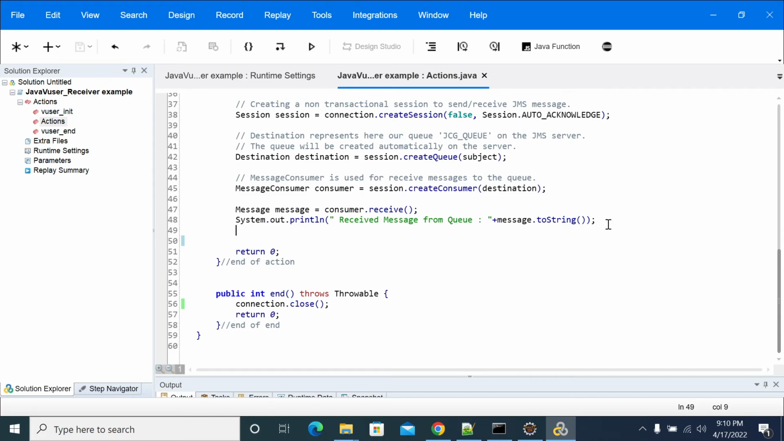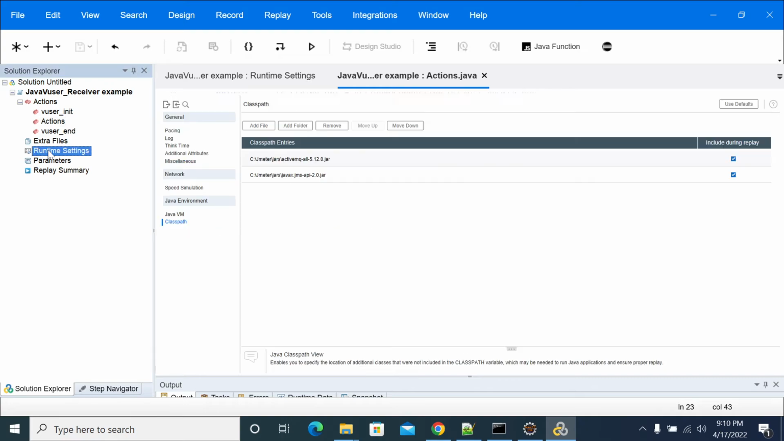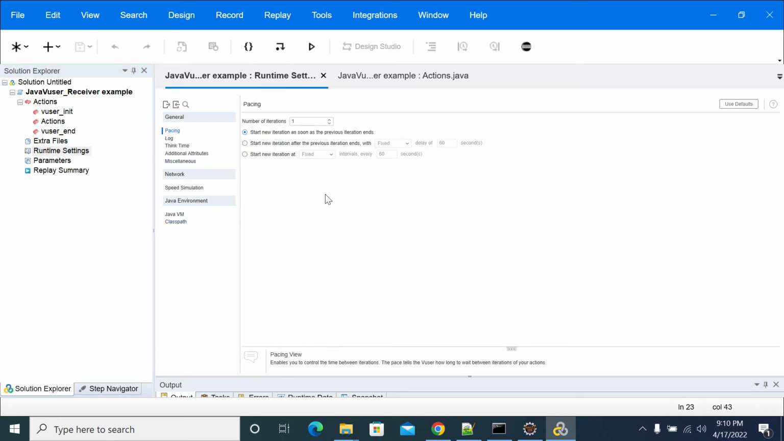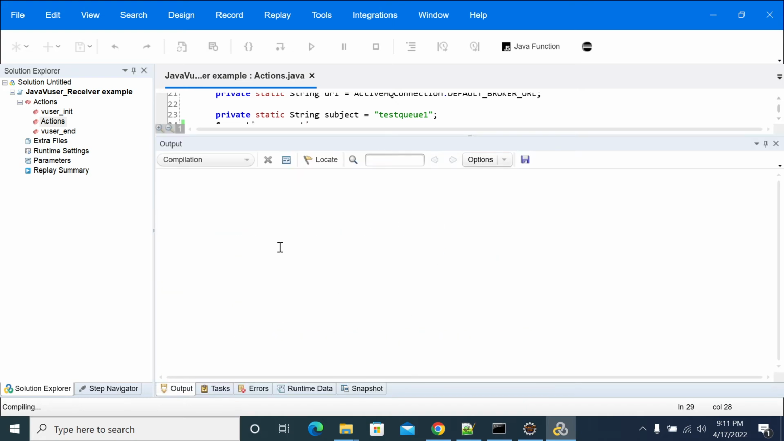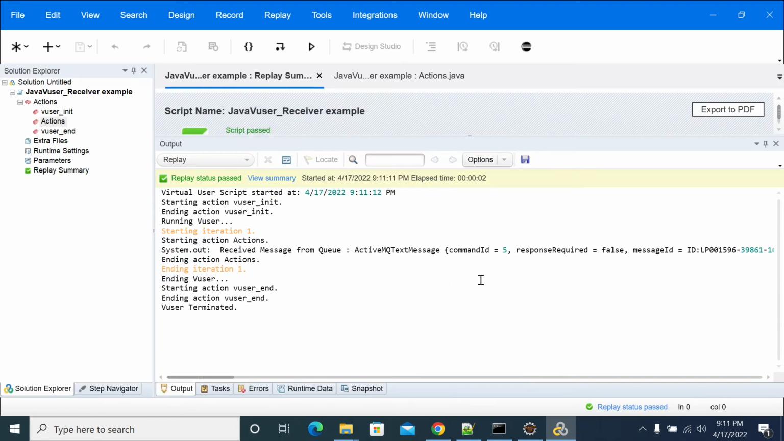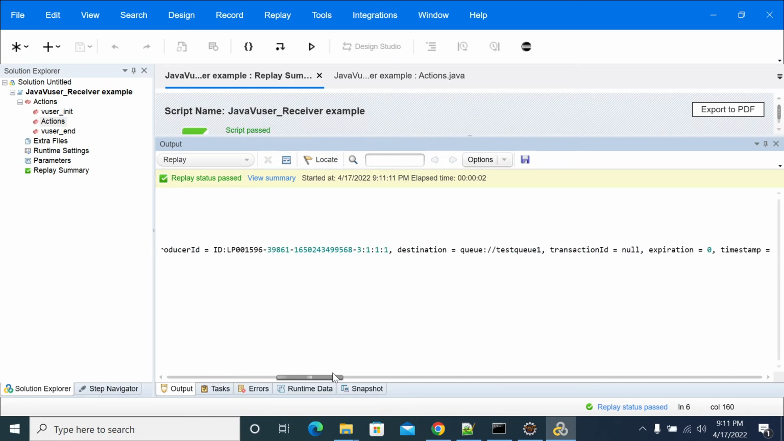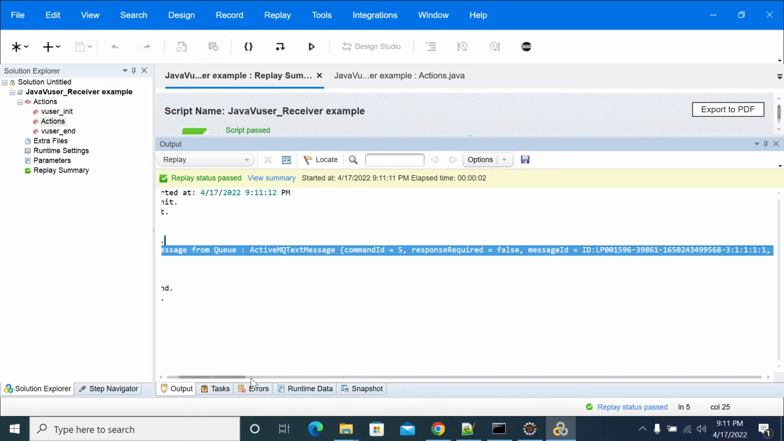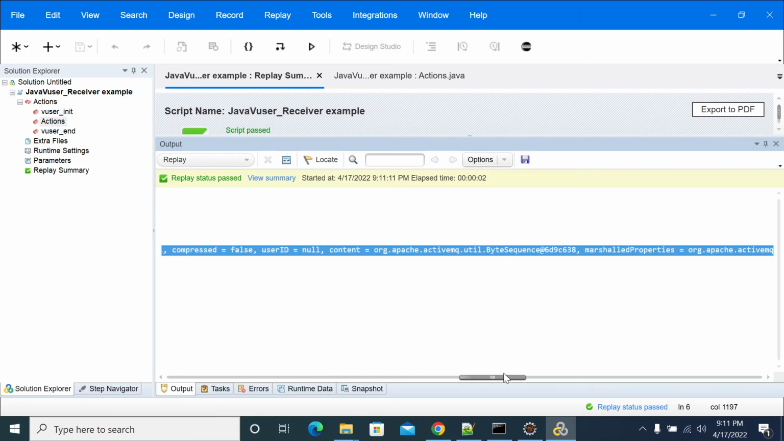If you see, we are using the test queue now, and I'm running it for one iteration. Let me close the runtime settings and run it. Let's see whether we have any compilation errors. So far, no. It started running. Now the message we received: we have received a message from the queue. This is the queue name we are using, test queue, and this is the complete message we got.